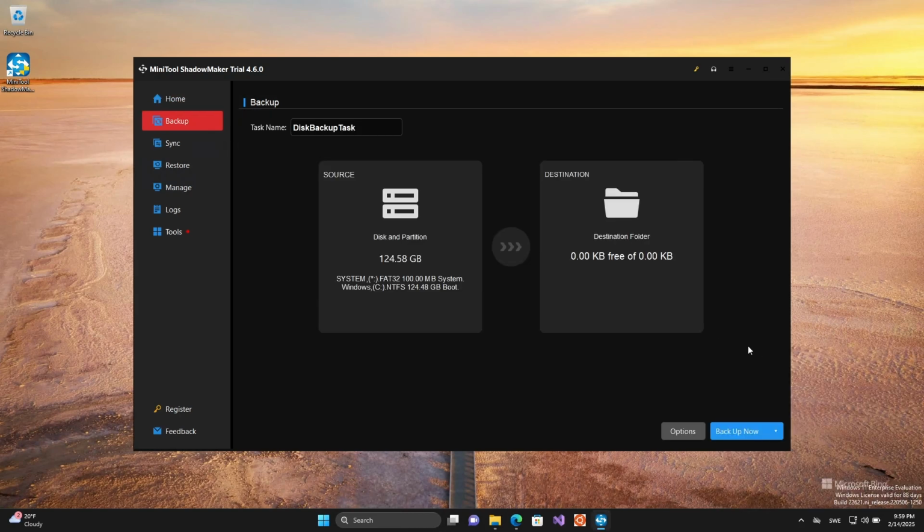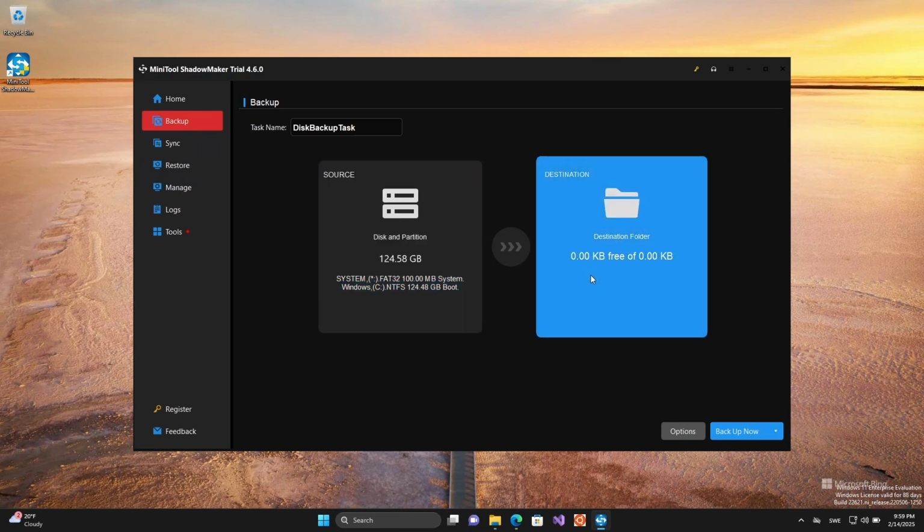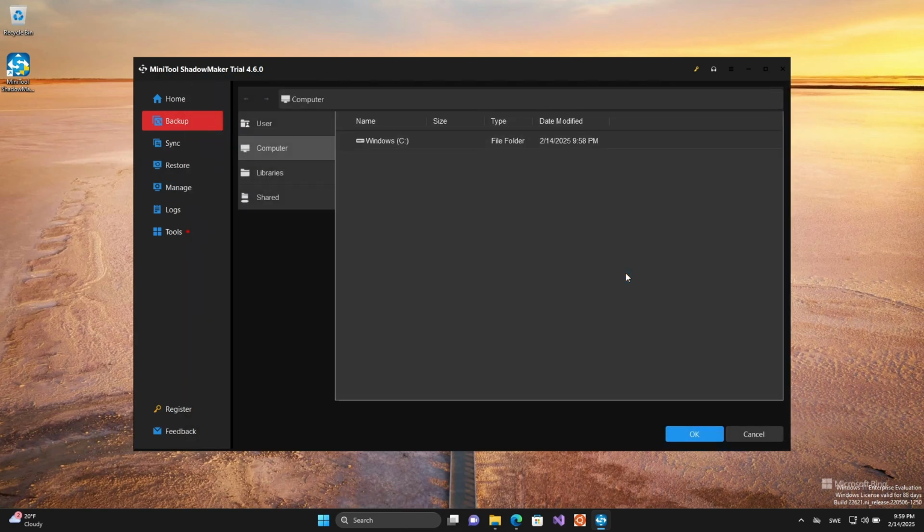Alright, now that we're inside the program, let's take a look at how to set up our first system backup. To create a full system backup, start by going to the Backup tab. By default, MiniTool ShadowMaker automatically selects your system drive, ensuring your entire operating system, settings, and files are backed up. Next, we need to choose a destination where the backup will be stored.